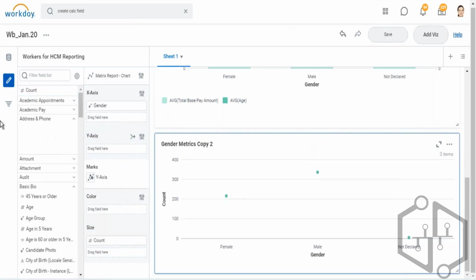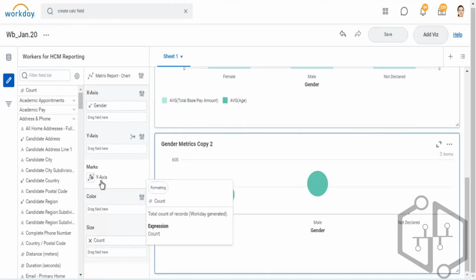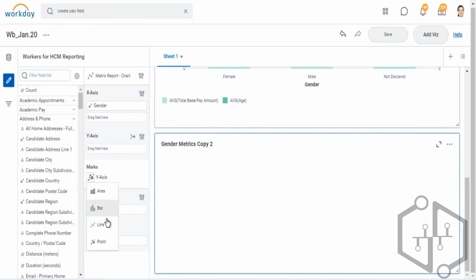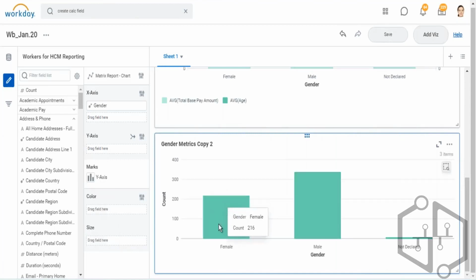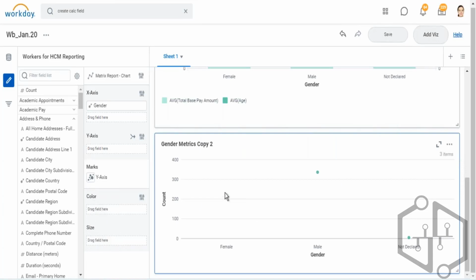Right now I'm showing the gender not as a bar. Earlier we were showing the gender as a bar: male, female, and not declared. I don't want this shown as a bar graph, I'm simply displaying it as a point graph. Wherever the number of employees is, females are 216, so it shows me a point here. The number of males is 336, and it shows me a point here, and so on.